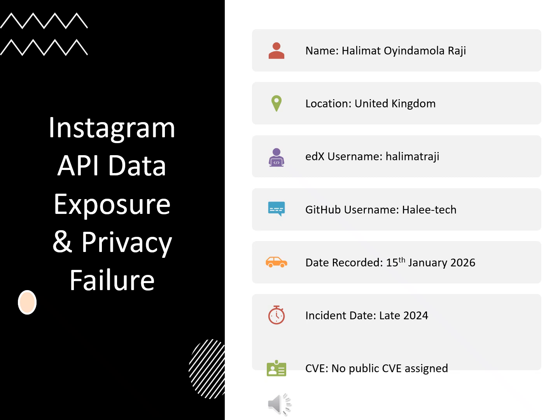Instagram is a globally used social media platform with millions of daily users. Because of its scale, even a small security weakness can affect millions of people. This incident provides a clear and practical example of how poor API security can result in serious privacy failures, even when passwords are not compromised.